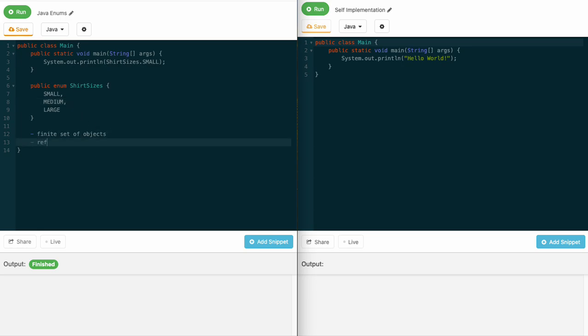Secondly, they are referenced directly using the class name. When I try to access a shirt size small, I just say ShirtSizes.small. I don't create a new object of this class, or call valueOf or anything like you see with other classes. I just directly go ShirtSizes.small.